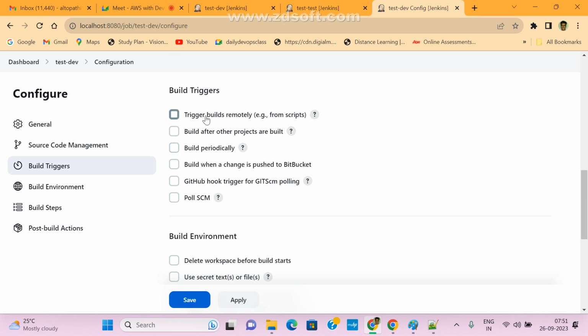And you already know this one. When build changes, push it to the Bitbucket repository. This I will also show you. We need to configure these two on the repository side. So these are mostly what is in this section. Mostly they ask about this one and this one: Poll SCM and build after other projects are built. This is the upstream job and downstream job.